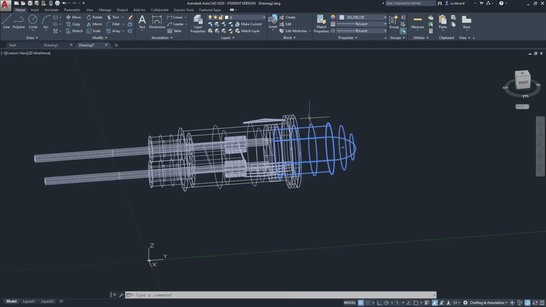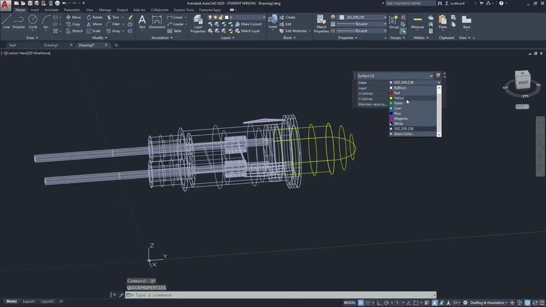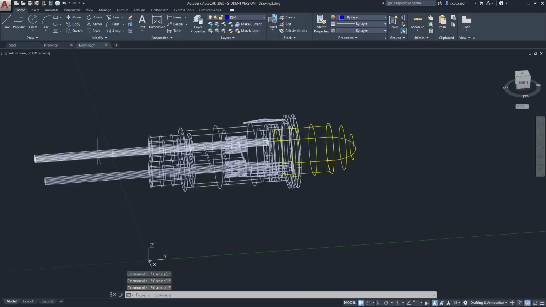So what I want to do is use either the properties menu here or the quick properties, so QP. And what we can do is actually change the color of just these surfaces. All right. And so now we've got a group here and we've got some surfaces, and that's all fine and dandy. But rather than have this mess of parts all floating around, what we want to do is join them into one feature.